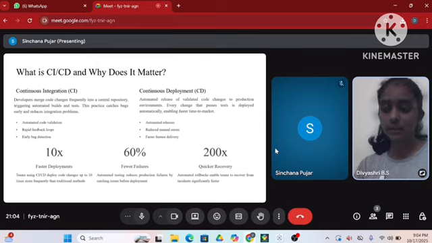So among this, there are 10x faster deployments. Teams using continuous integration and continuous deployment ship code changes up to 10 times more frequently than traditional methods. Now coming to 60% fewer failures, that is automated tests reducing production failures by catching issues before deployment. Now coming to 20x quicker recovery, so automated rollbacks enable teams to recover from incidents significantly faster.